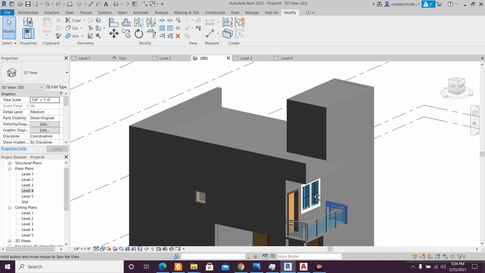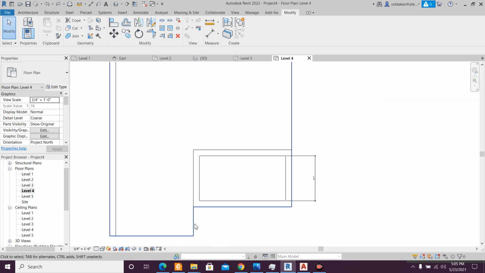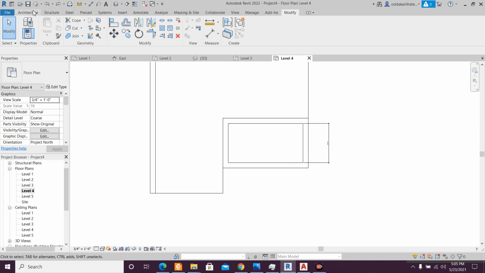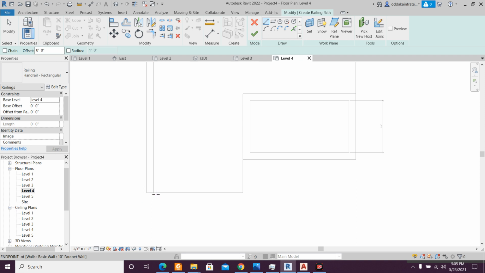Okay, so we'll get back here. Now let's go to level 3 and look at level 4 and insert our railings here. Go to architecture and we'll have these railings, and I'll just start the railing from here.